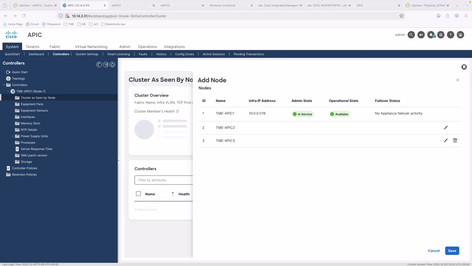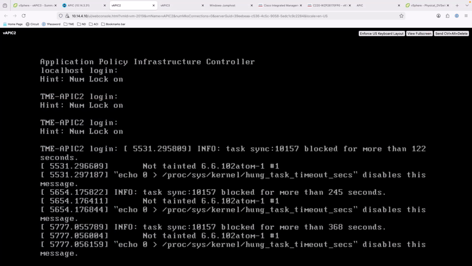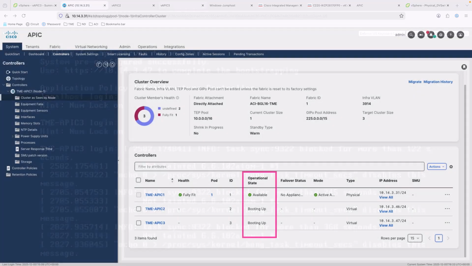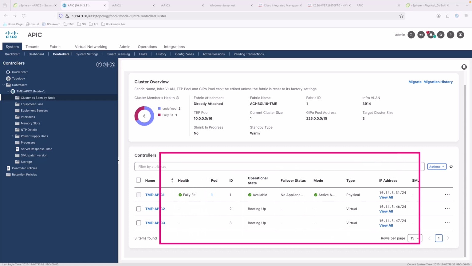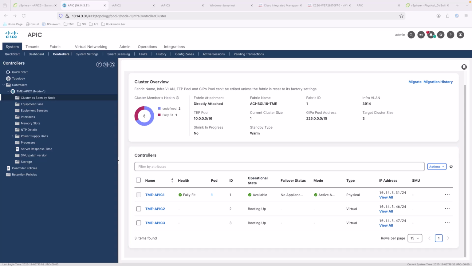With validation complete, the cluster begins incorporating the new nodes. The system starts configuring the virtual APICs, and their status transitions into initialization and bootstrapping as they join the cluster. At this point, the environment now shows one physical APIC and two virtual APICs forming a single logical cluster. All controllers are visible within the same management domain.